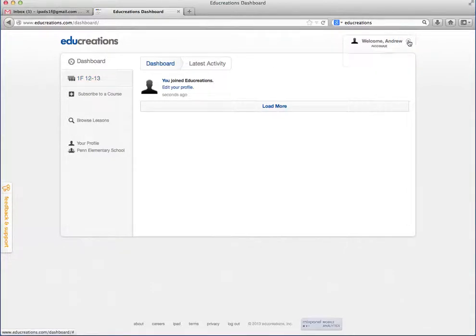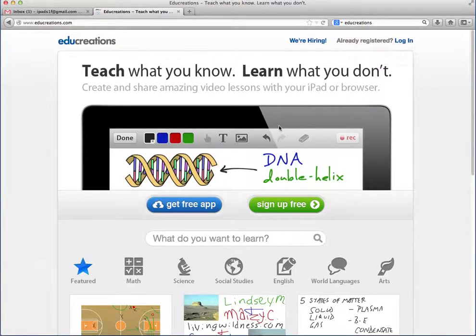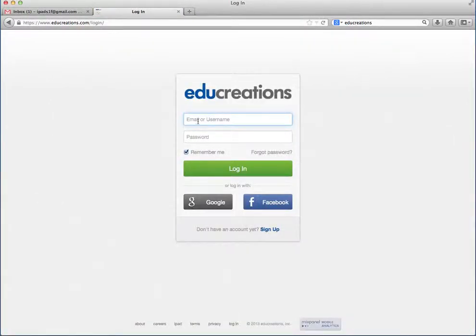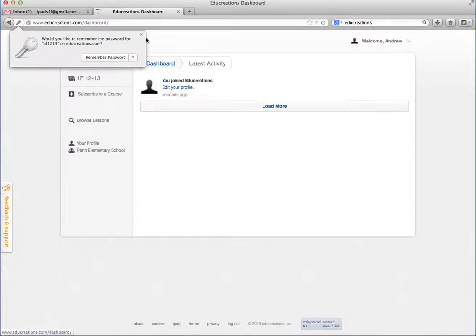So I'm going to log out and show you how a student would log in. Again, the student will click to log in. Since they didn't have an email, they'd have to use their username, which I made AF. You can see it pop up 1213, and the password is just 1, 2, 3, 4, 5, 6. Then login gives me that same screen that I just showed you. So this student is now logged in.